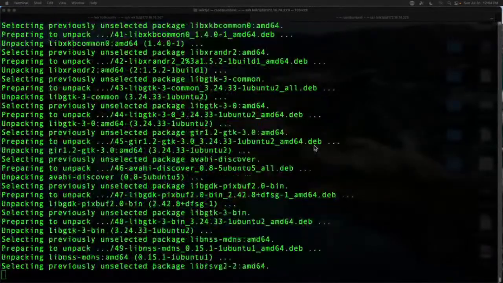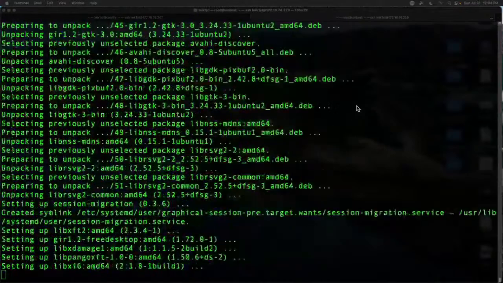All right, so that is doing its install.